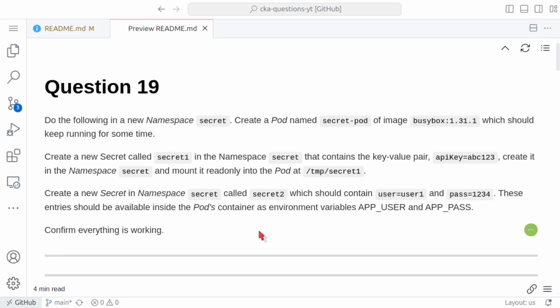Today we'll be solving question number 19 of the CKA practice exam. The question says, do the following in a new namespace secret. Create a pod named secret pod of image busybox, which should keep running for some time. Create a new secret called secret1 in namespace secret that contains key value pair API key equals to ABC123, created in the namespace secret and mounted read-only into the pod at /tmp/secret1.